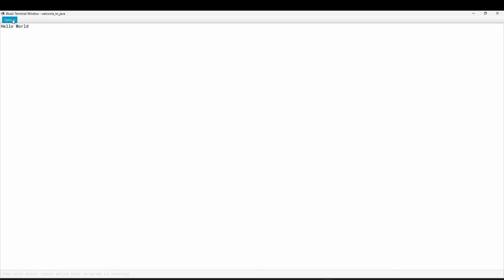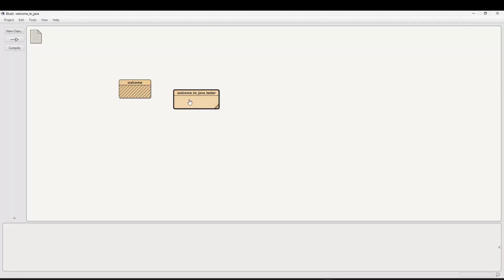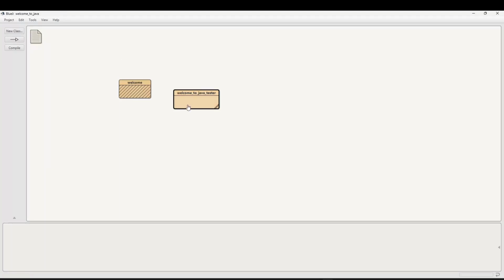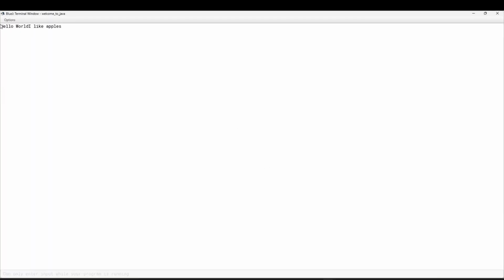Now, one thing that's pretty helpful is if you go to options and click clear screen at method call, it'll actually make our output a lot cleaner so we don't see our output from previous runs. But now let's go back and let's try to say something else. System.out.print, and let's say I like apples. So now if we compile it and then run it again, we see that there's no space between the two outputs and it's kind of merged together.